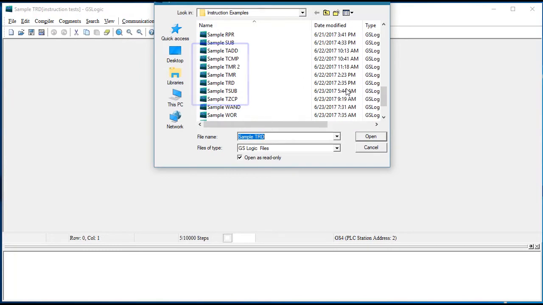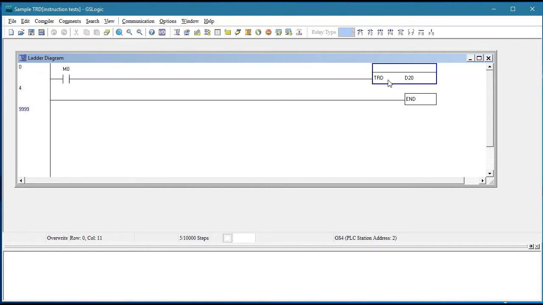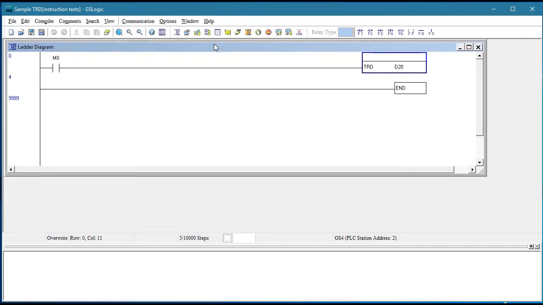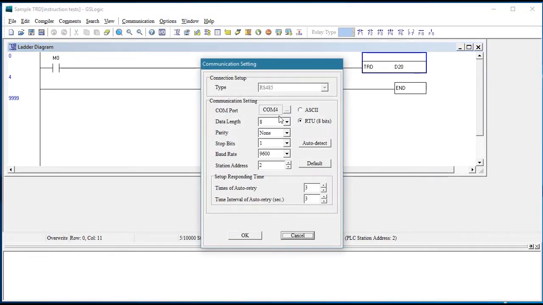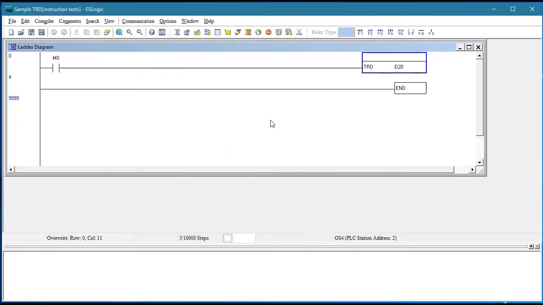There are a few things you need to know before using the time functions, so let's bring up the TRD example program so we can see those in action. This program simply reads the time from the drive into 6 registers starting at D20. Check the COM settings, check the COM port, looks good, and the rest of these are correct for my system.